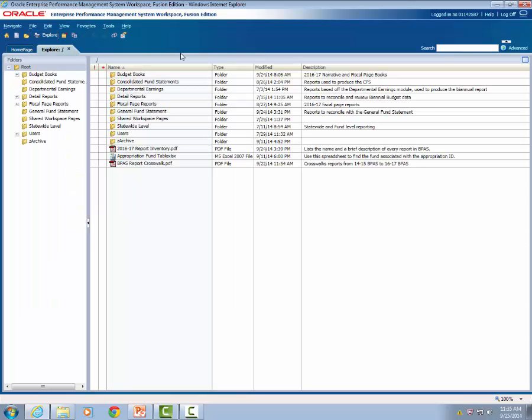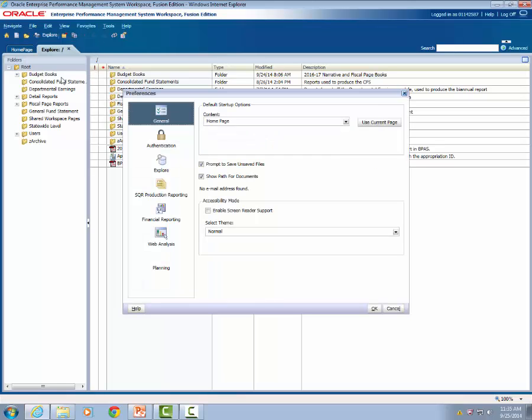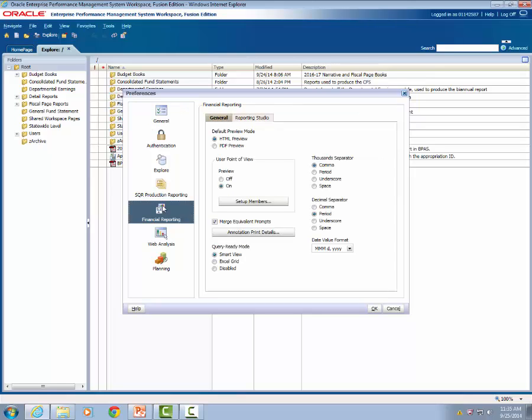Each folder on the Explore page is organized by the documents that the reports within the folders are used to produce. Before running your reports for the first time in BPAS, you must set your preferences. In order to set your preferences, navigate to File, Preferences, and select the Financial Reporting icon.